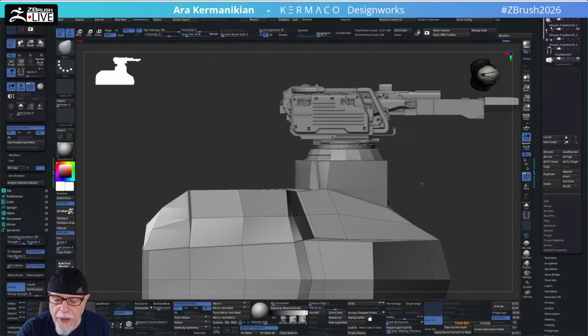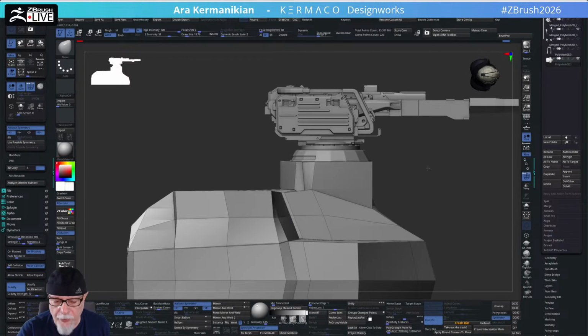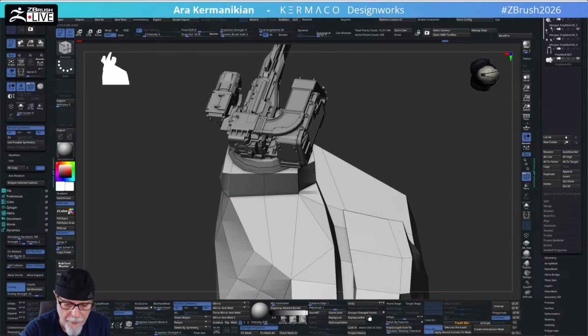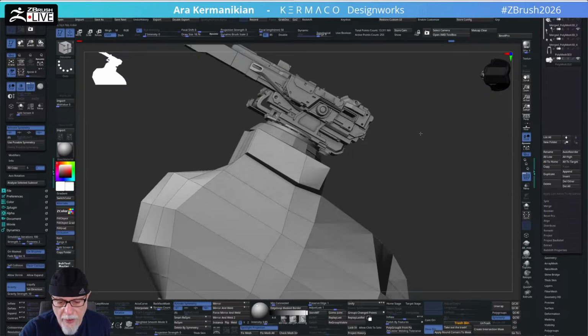Am I freestyling it? I am using reference, yes, but I am basically freestyling it. So I am looking at certain things, but nothing is driving the design. The design is still 100% developing as I go. And I like working this way because it's a different way to work.